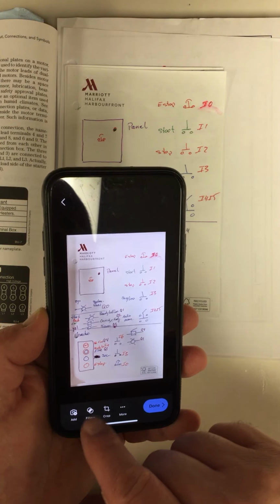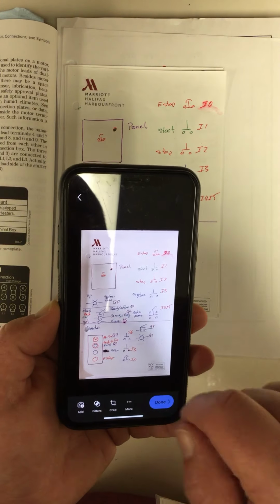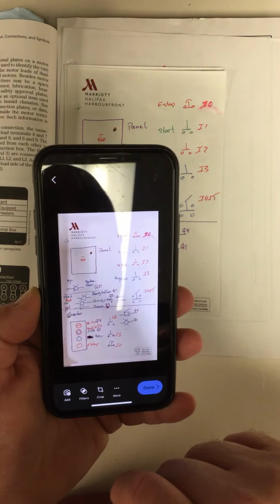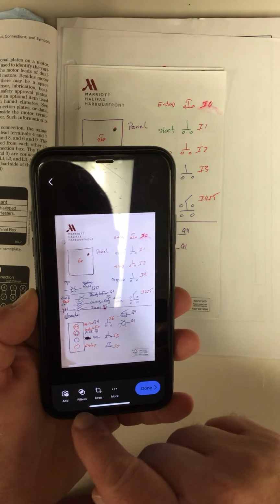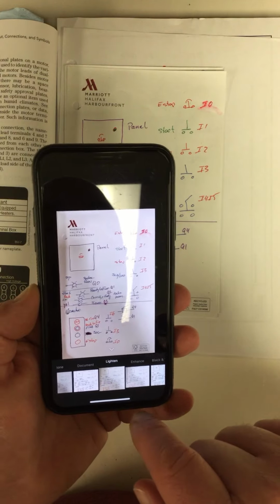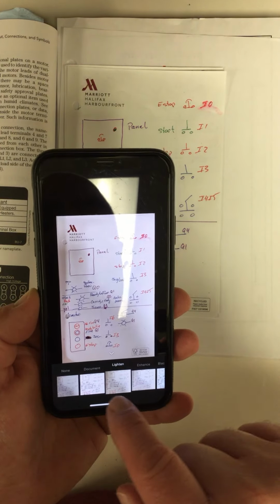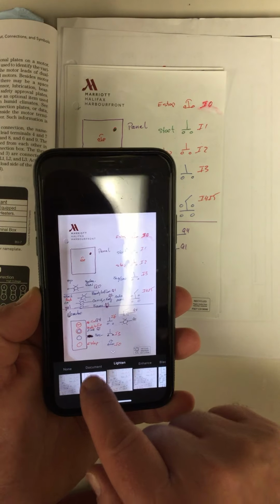One of the things I want to do is adjust this, because you can see I got some shadows here. It looks like a dirty, scratched up piece of paper. It doesn't look like a nice PDF. So if I come here to filters, I've got a whole bunch of them where I can change it. I can turn it right into black and white or grayscale. I can do all kinds of stuff, but I'm going to choose document today.